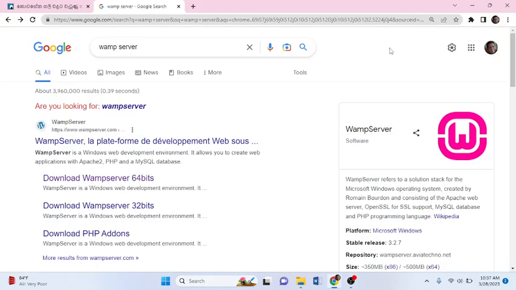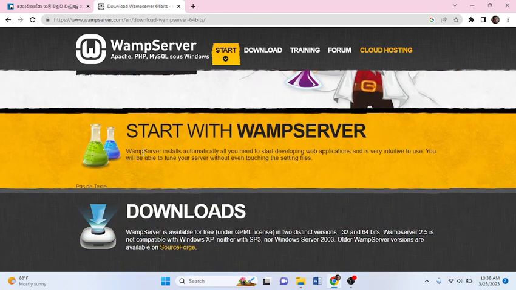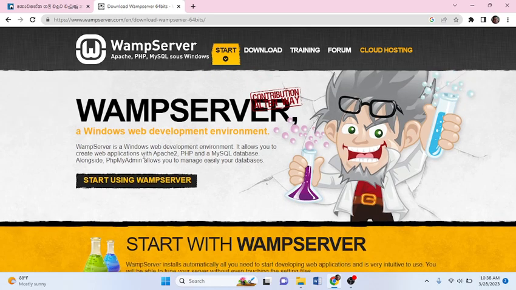Okay, first let's see how we can install the WAMP server. So we can go to Google and type WAMP server, and you can see it listed here. Based on your computer's operating system or hardware, you need to select the 64-bit version or the 32-bit version, but these days most of the time we are using the 64-bit version. So you can click over here and it will go to this page, and then you can download.